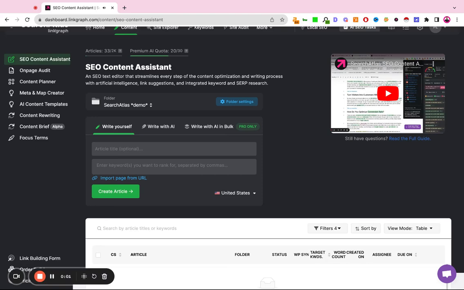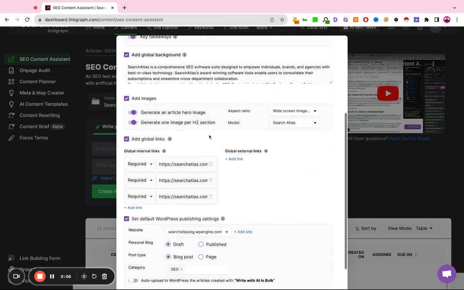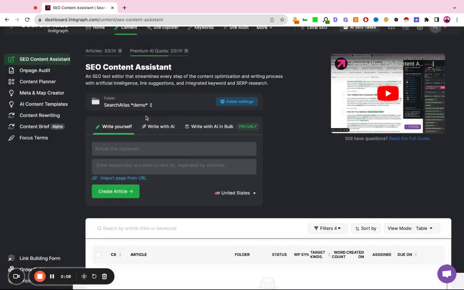Okay, so now that we have our folder set up for Search Atlas and we've configured our AI with all the parameters that we want, we're going to create our first article. We're going to use the write yourself workflow where I'm going to simply paste an article title, so the beginner's guide to technical SEO, and I'm going to define a few keywords that this article should rank for.